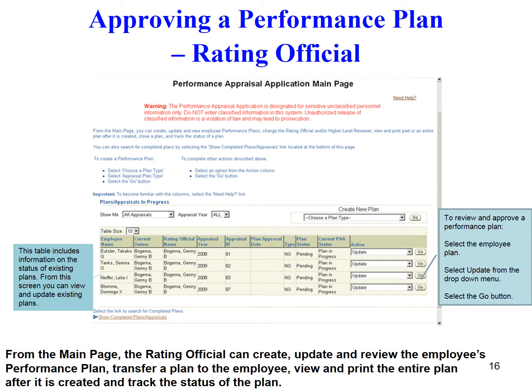Approving a performance plan, and this is going to be for the rating official. So for the rating officials, when you pull up your application main page, you should be able to see all of your employees here. If you're missing employees or you have extra ones, please let HRO know so that we can work with you to get it cleared up. But moving forward, you'll click on your employee. You should see update in the action area and you'll hit go.